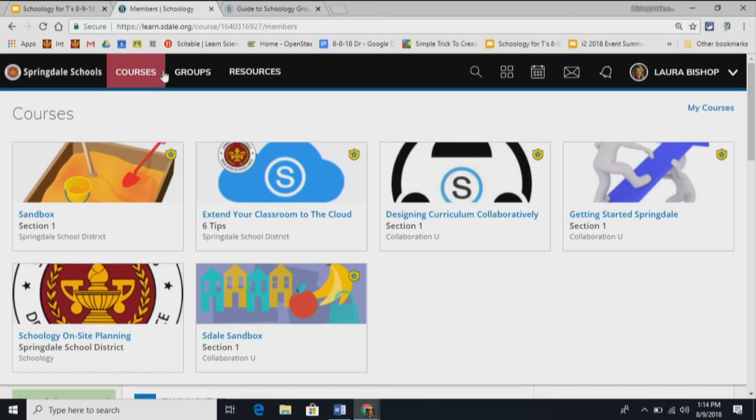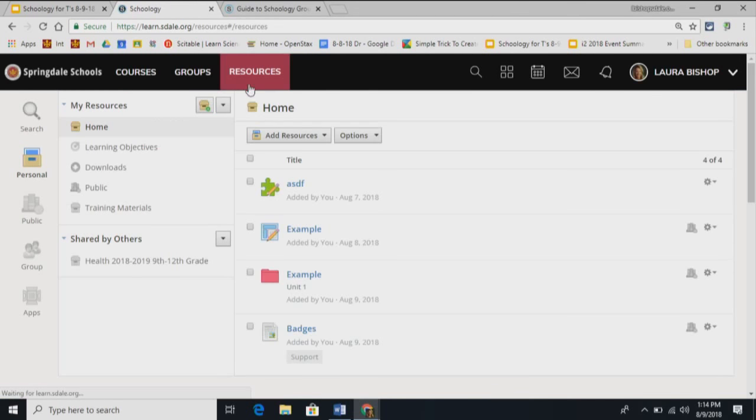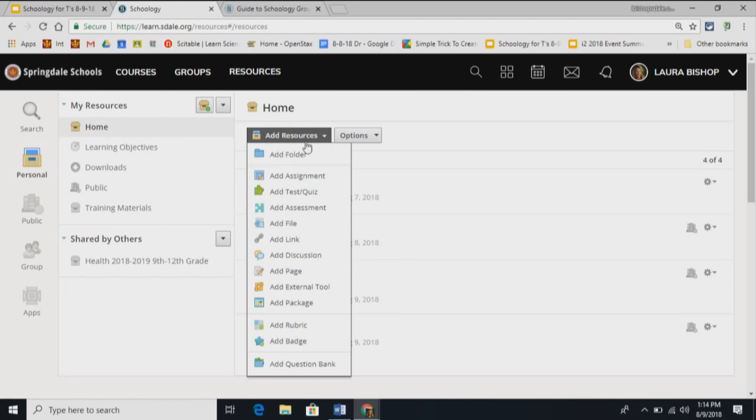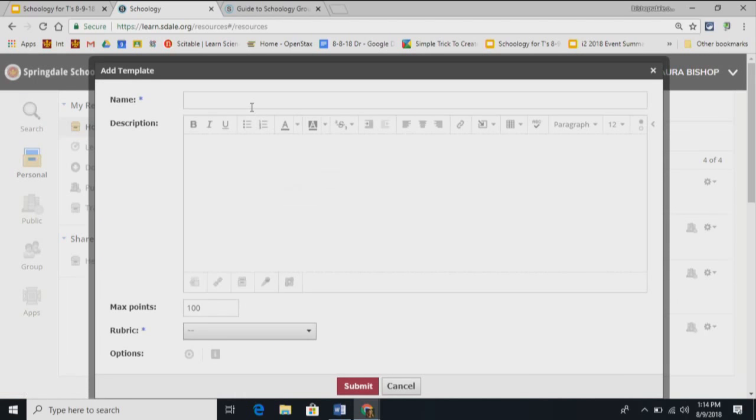Okay, now let's take another look over here. Remember how I said on resources, that's where you'd want to build everything. So let's get back over here to resources for just a moment. And I just want to show you how to tag a learning objective and where you can find the standards. So I'm just going to say add resource, and I'm going to pretend I'm making an assignment. Okay, I could give it a title. I could give it a description.